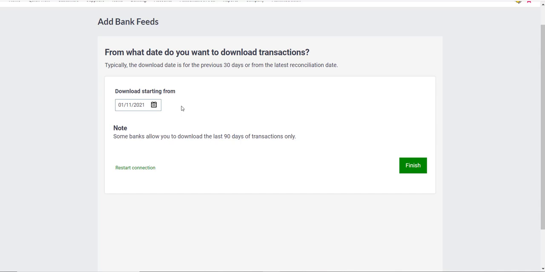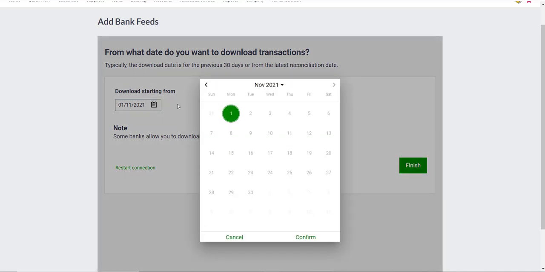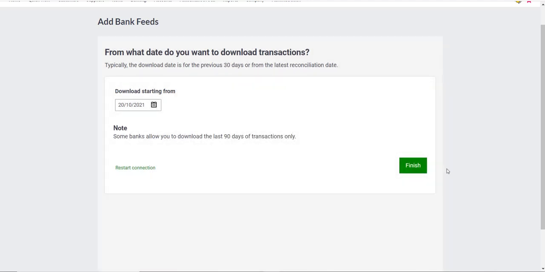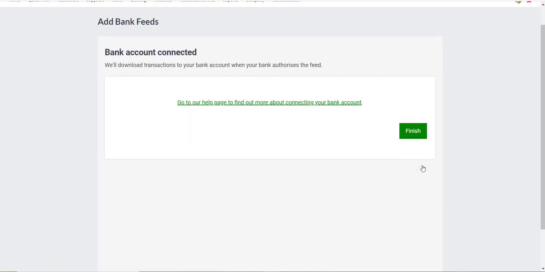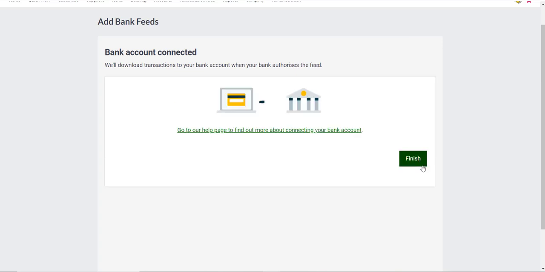In the date field, you have to set the date from when you want to download transactions by selecting the date in the calendar. Click on confirm. If you are happy with your date, click on finish. Your bank account is now connected and you will get a message from Sage that the transactions will be downloaded when your bank authorizes the feed. Click on finish.